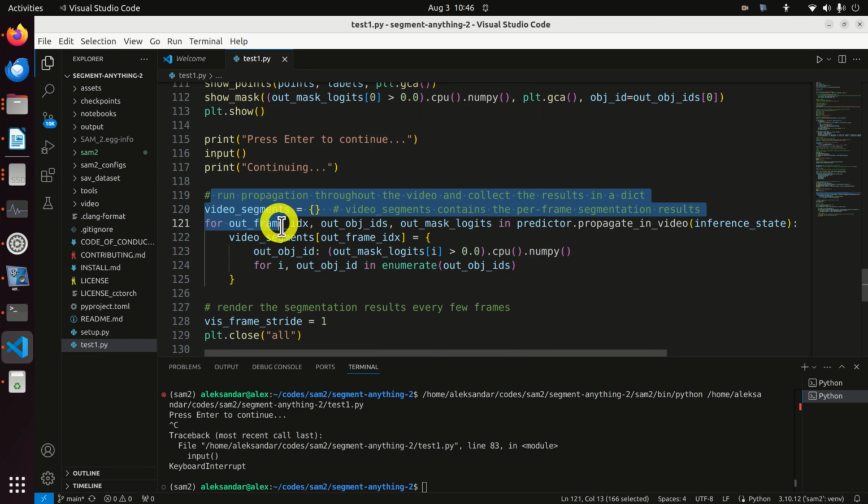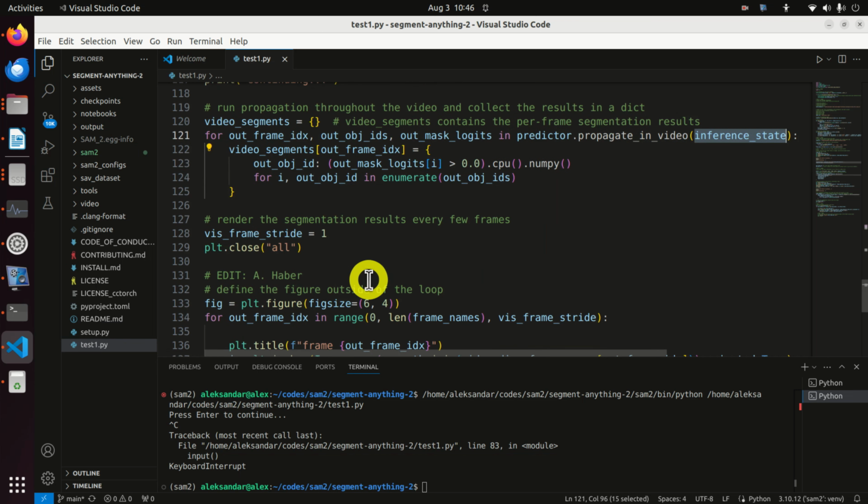Okay, now what do we do over here? Over here we run propagation through the video and we collect the results in the dictionary. Nothing special. This is happening by SAM2. You see here predictor.propagate in the video, you specify the inference states, and then you simply go over the frames and you propagate. Over here is the end of our code. Here we will create the output images. First of all, you need to specify the period in frames that you want to produce.